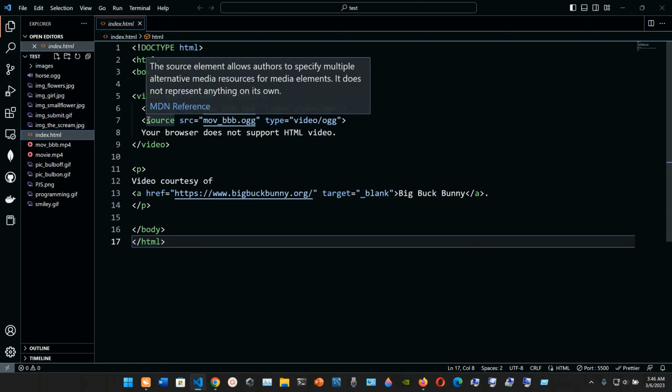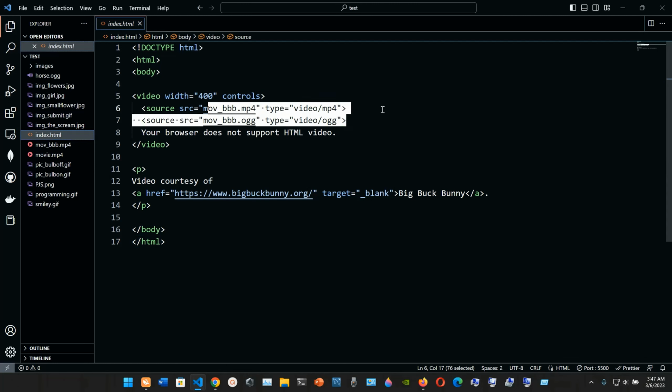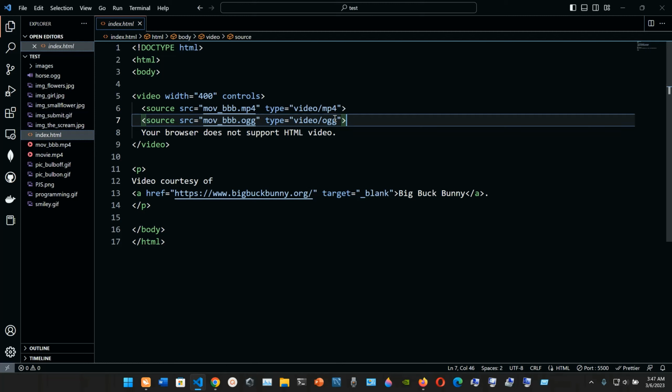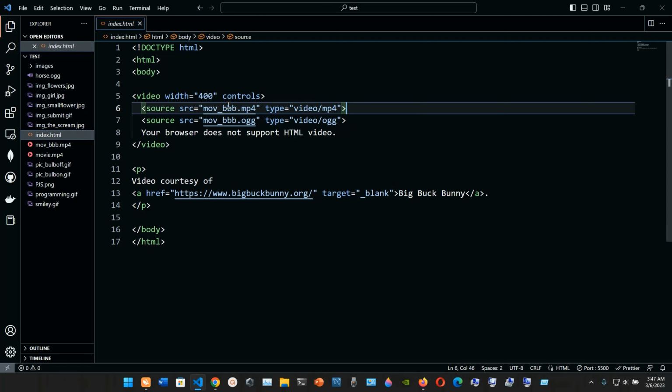And then in line 7, we're going to have the source element, the source attribute, and this time it is going to be map_BBB.ogg, or OGG. The type attribute is going to be video/ogg. And when we have two file names, the web browser is going to pick the first one. So in this case, it's going to be map_BBB.mp4.